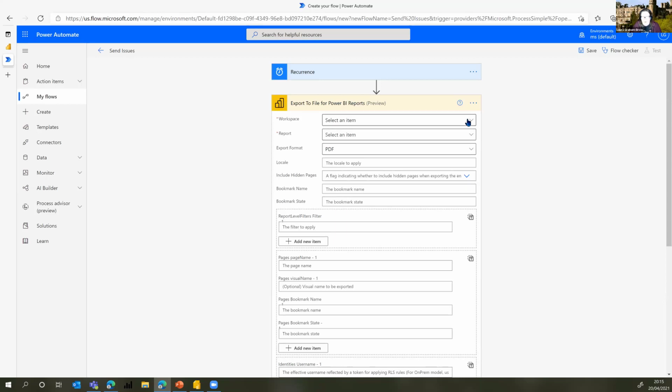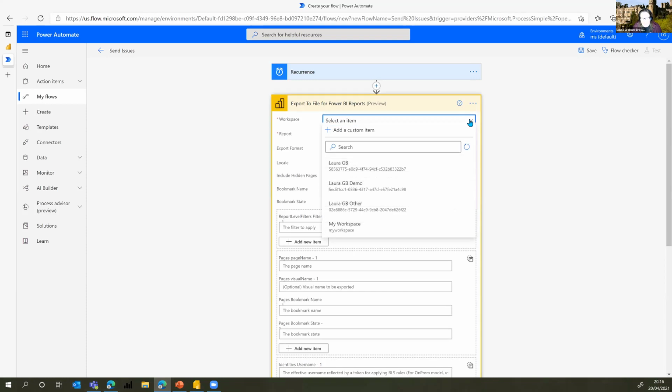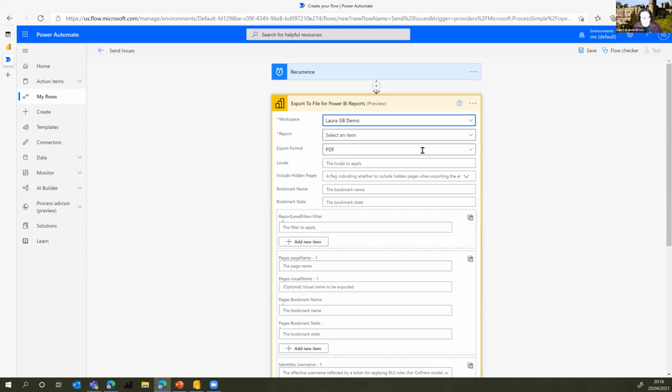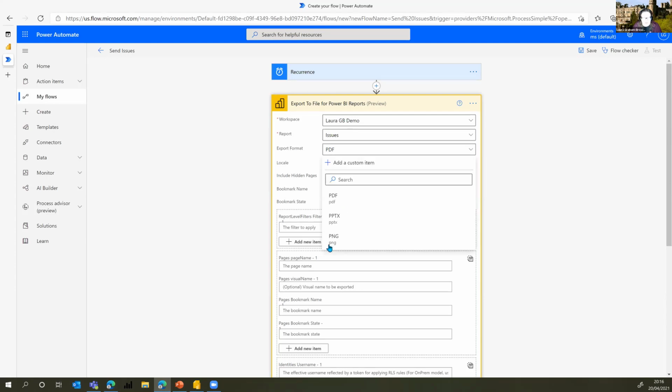But in the documentation, premium per user, I think we'll get it eventually. It just hasn't yet. So we're going to go for LoRaGB demo. That's my workspace. Let's pick my report. There we are, issues. And on the export format, I've also got a picture. So that one I could also pull out as well.